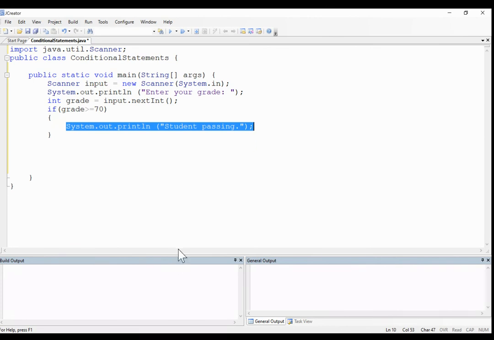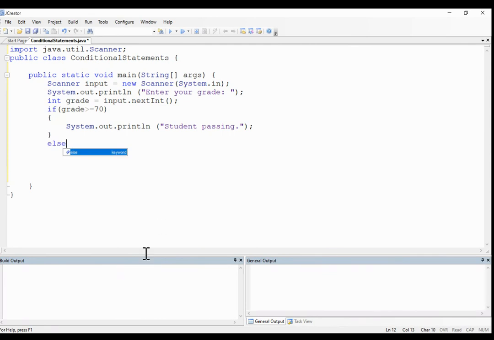So let's move it here, okay? And then we're going to put else. What does else mean? Else means if the condition is false. So we're going to put here student failing. As you can see, you cannot have both of them, only one. If the condition is true, the first block, it could be one or more statements, will take place. Else, that means the grade is less than 70. That means that this one is false. Then another statement, so the computer will ignore the first statement and then will execute the else statement.